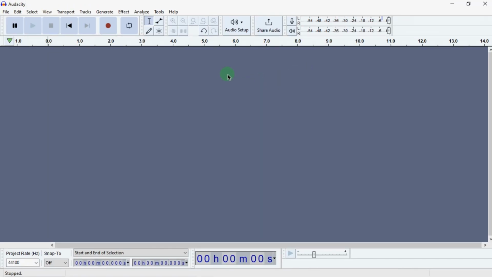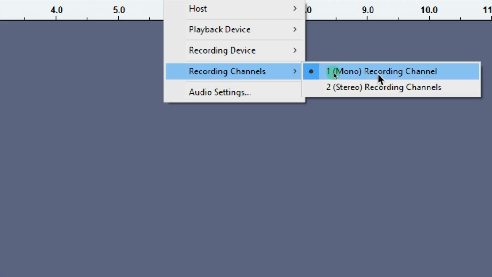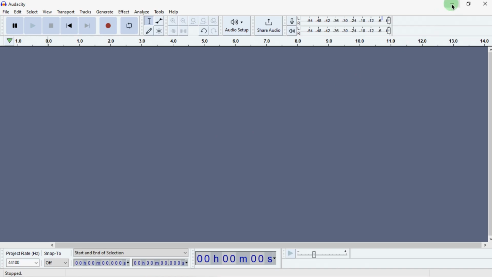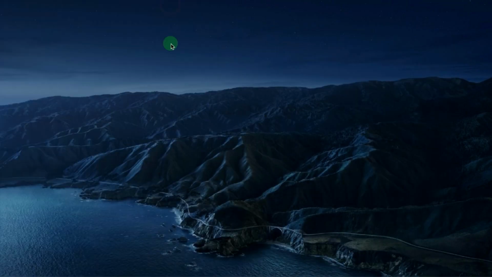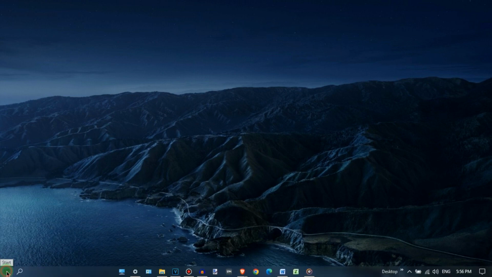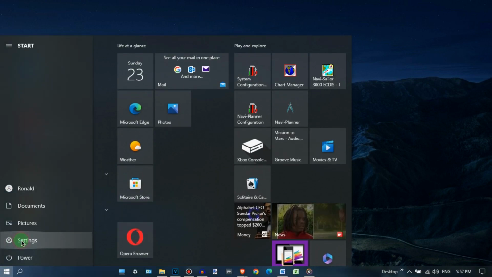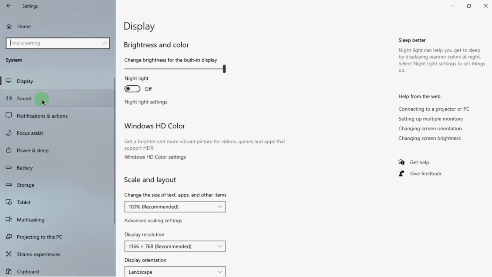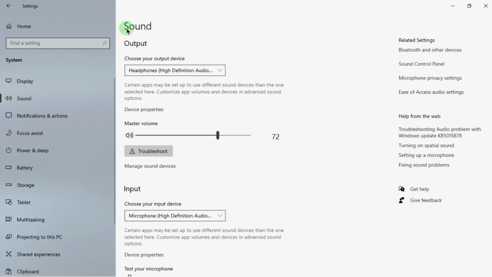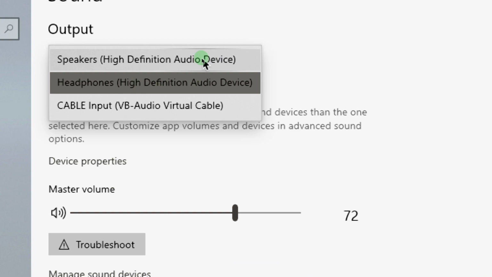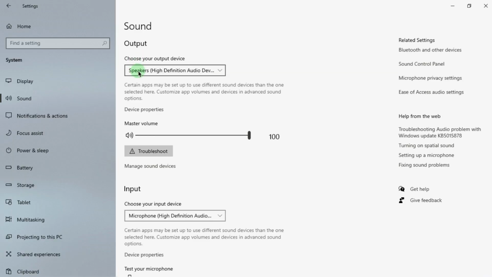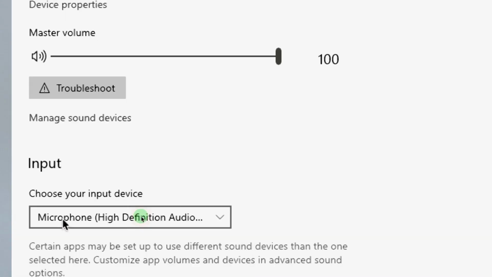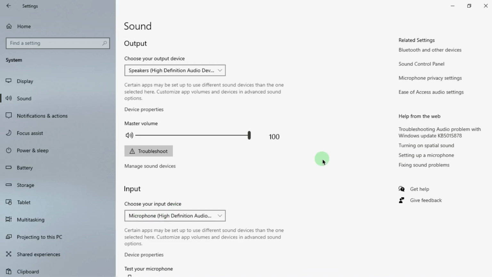Then, go back to Audio Setup again, and left-click. Bring down your cursor to Recording Channel. Just choose Mono. Next, we need to set up our system. Go to your system settings. Left-click on the system. Then choose Sound. For the sound output, choose Speakers. And for the sound input, choose Microphone, since only two are available on my PC. Then we are good to go.